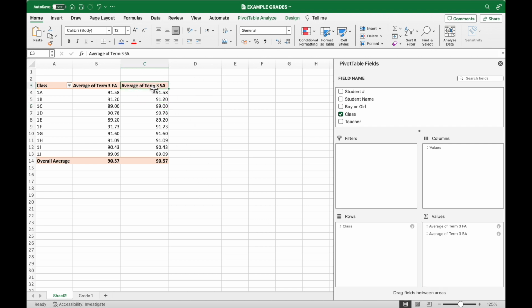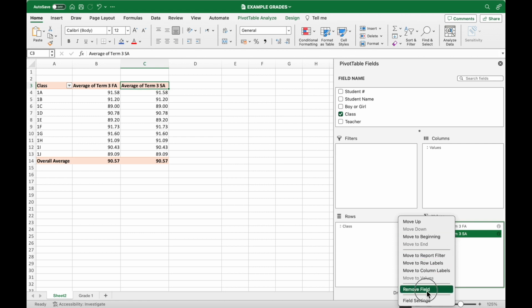You can do the exact same thing for other fields if you would like to. I would like to remove average of Term 3 summative assessment. I will click it, remove field.